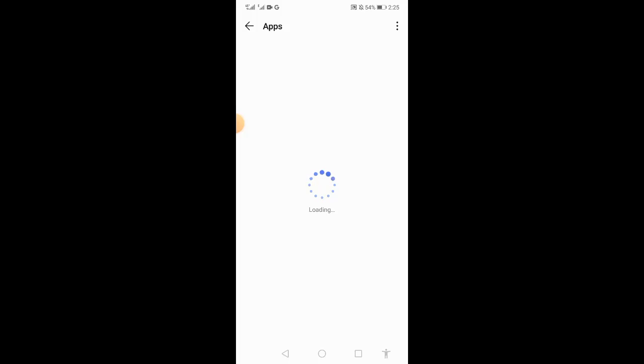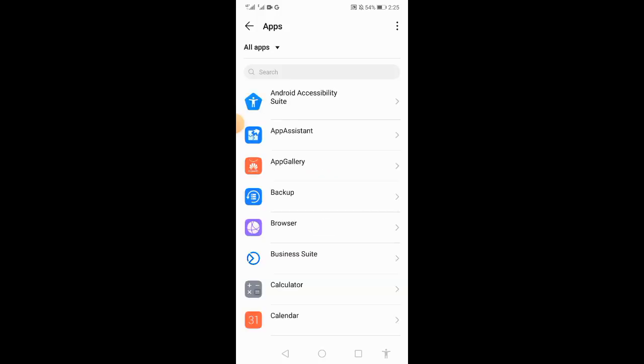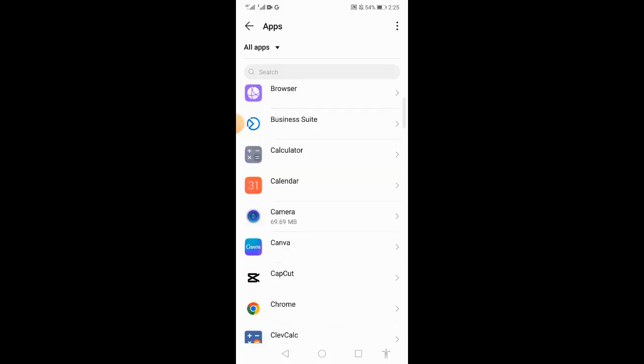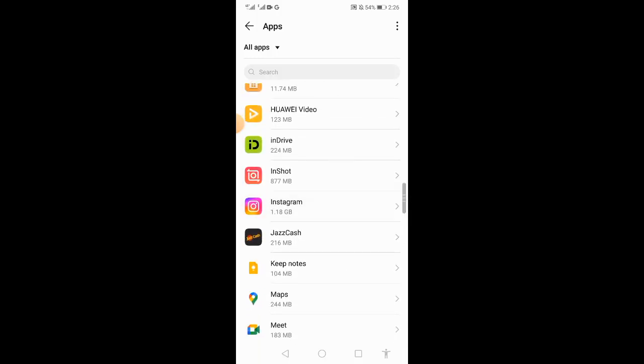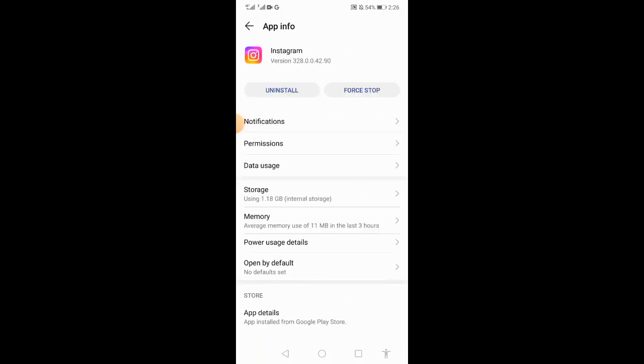When it's loading, you have to find Instagram. It will be loading. So you have to scroll down to find Instagram. Now Instagram is right here. When you find Instagram, you have to click it.